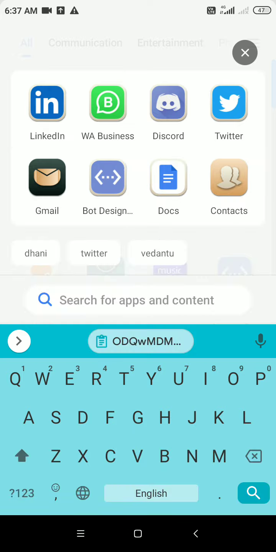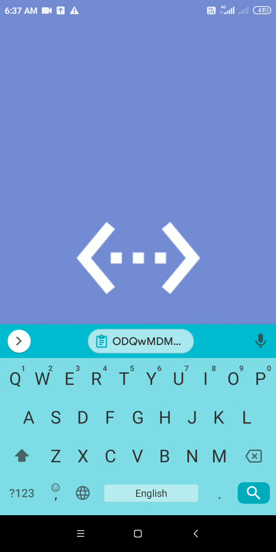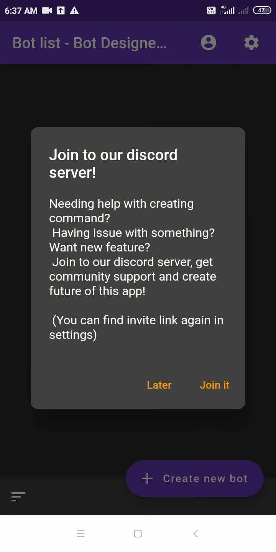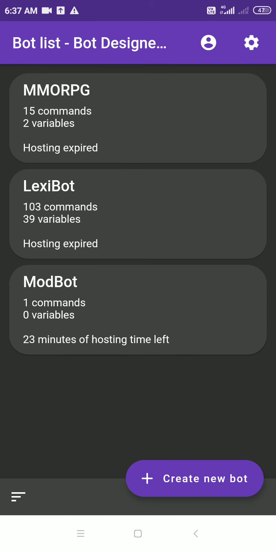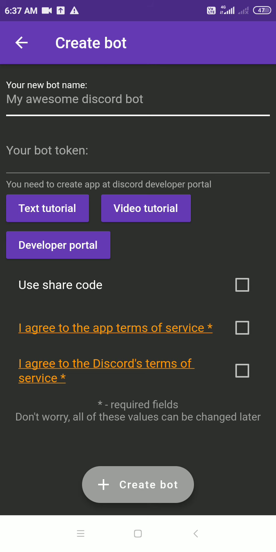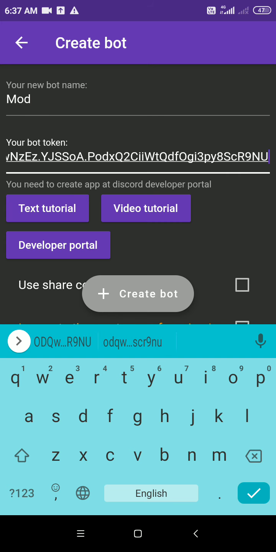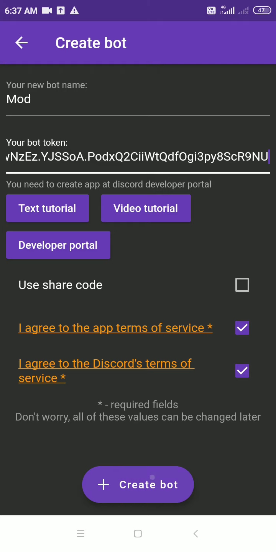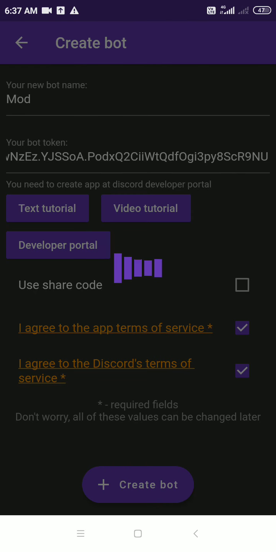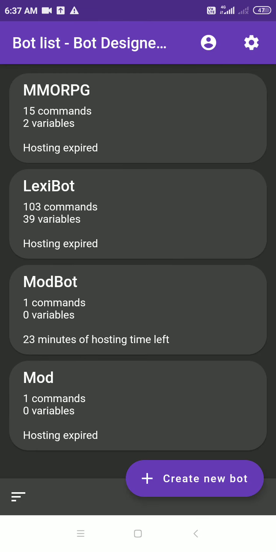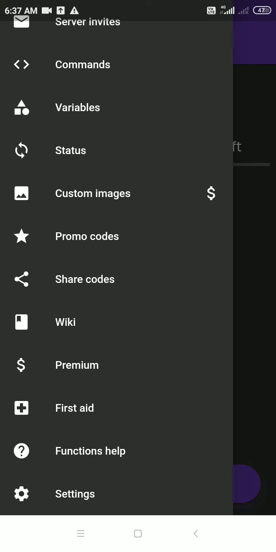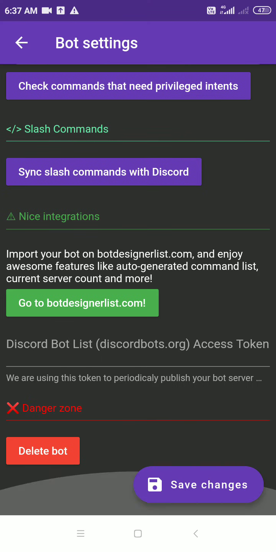Go to bot designer for Discord. Create new bot. Your bot name modbot. Accept the terms of service. Create bot. Hold on, let me just delete this so that we don't get confused.